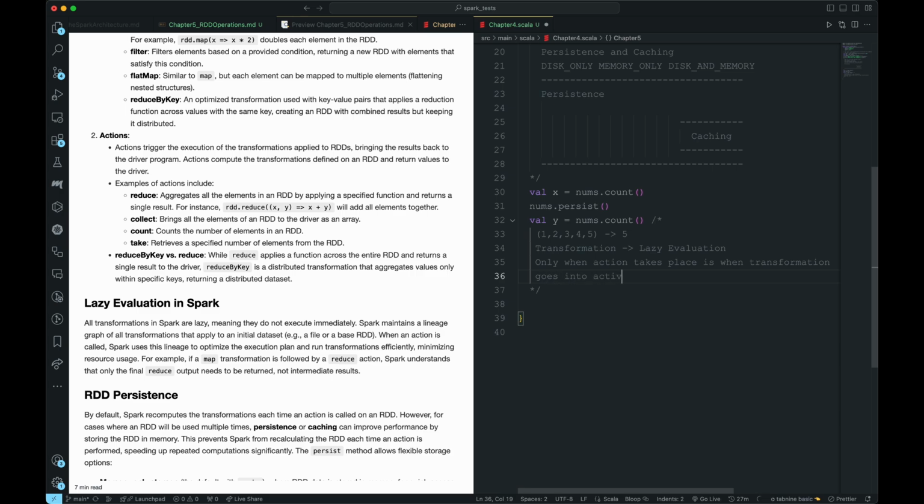does the transformation go into active state. Okay, so let's say if I assign it to nums, then every time I perform an action, like count or take or collect, this will trigger this nums, and it will go through each of these and actively evaluate. First it will compute the active evaluation of the nums, and then it will perform the necessary action, for example count and so on.